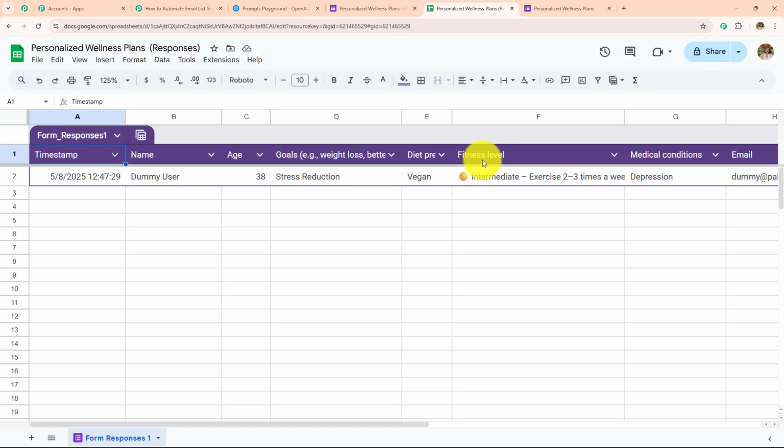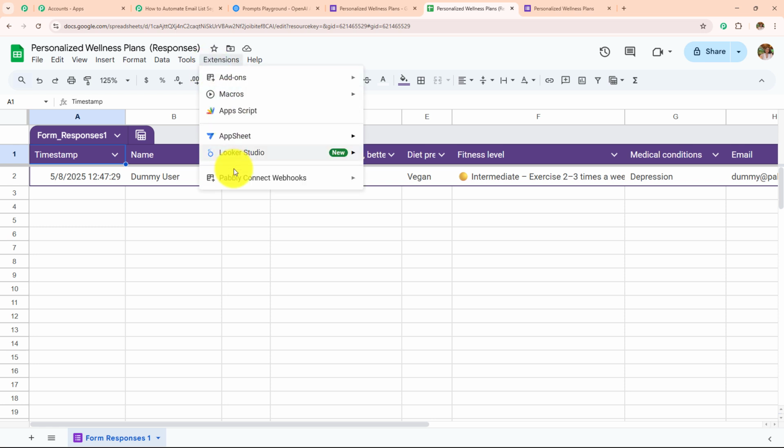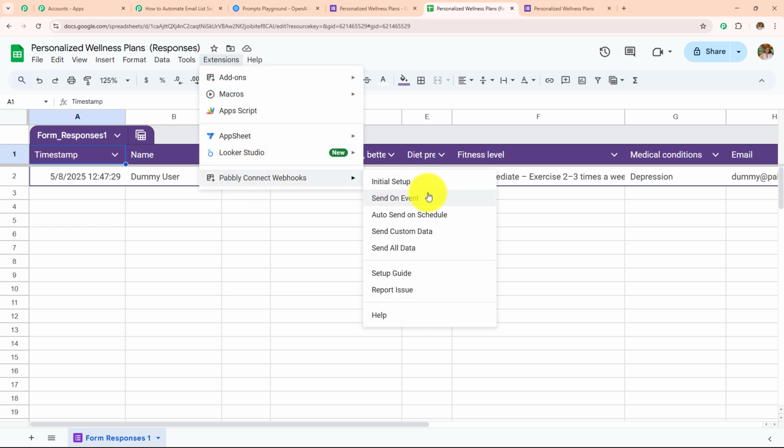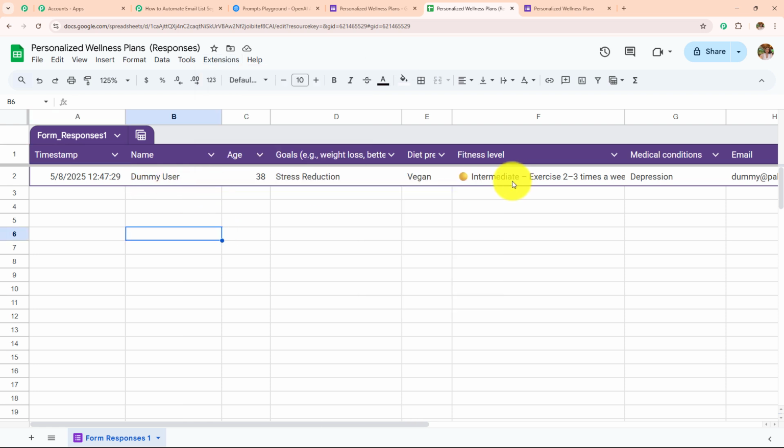Now I have to follow a very important step. I have to go towards this extensions, go to Pabbly Connect webhooks, and then click on the send on event. This step will make sure whatever data we add in future, it is sent to Pabbly Connect. Now I'm going to go towards my workflow and check whether I have received all the response there or not.